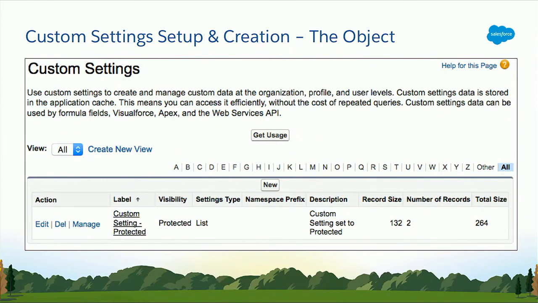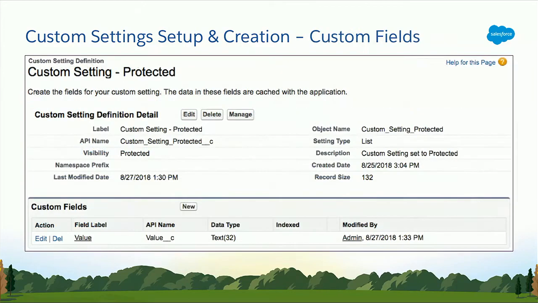And next we're going to add some custom fields to store the data because the only field that comes with it is the name of the custom setting. So here I've added a value. There's several options for the data type. I chose text. You can choose a lot of other kinds. And so now we've got our custom setting object, and we've added a field to store some key value pair. And so now we want to enter some data to store and create kind of like a record with this object.